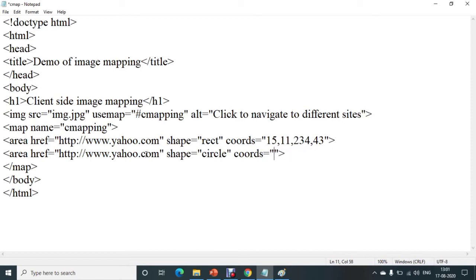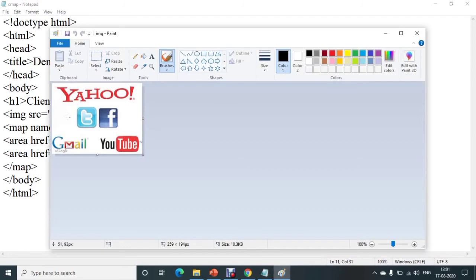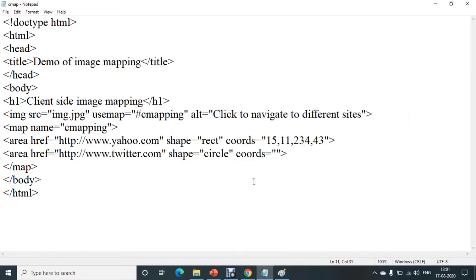A circle needs 3 coordinates: a central point having 2 coordinates x and y, and the third coordinate is the radius of the circle. Now here provide the path of the Twitter site, twitter.com. Now let us find out the coordinates of the circle for Twitter. This is the central point having the coordinates 98 and 93.